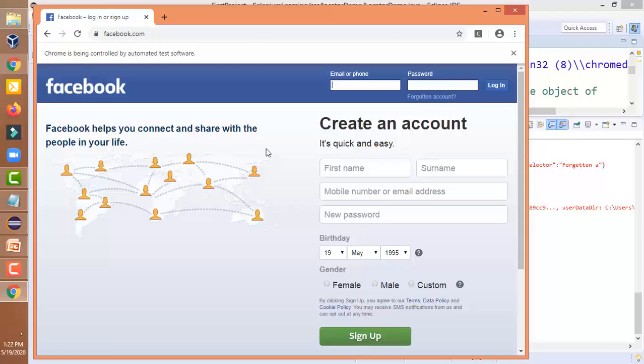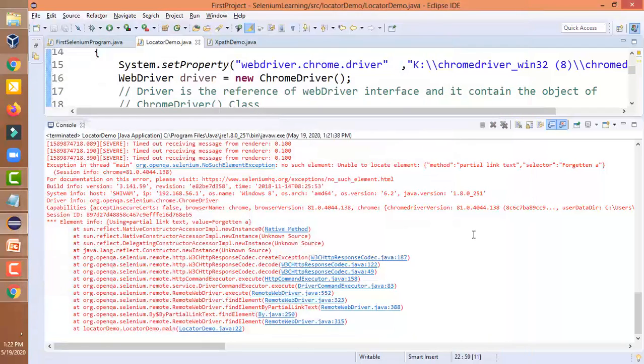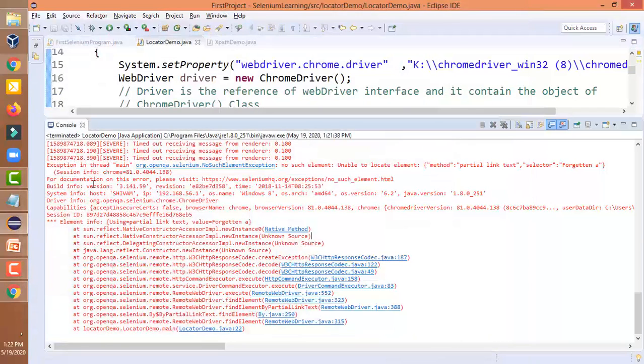Sometimes it shows an error, so we will analyze what we did wrong. It might be possible that it is not finding the element with the help of partial link text. Let me show. I think there is some error we are getting. Look at this: the error is no such element, unable to locate. Why is it not finding? Because with the help of partial link text we are not able to recognize this.